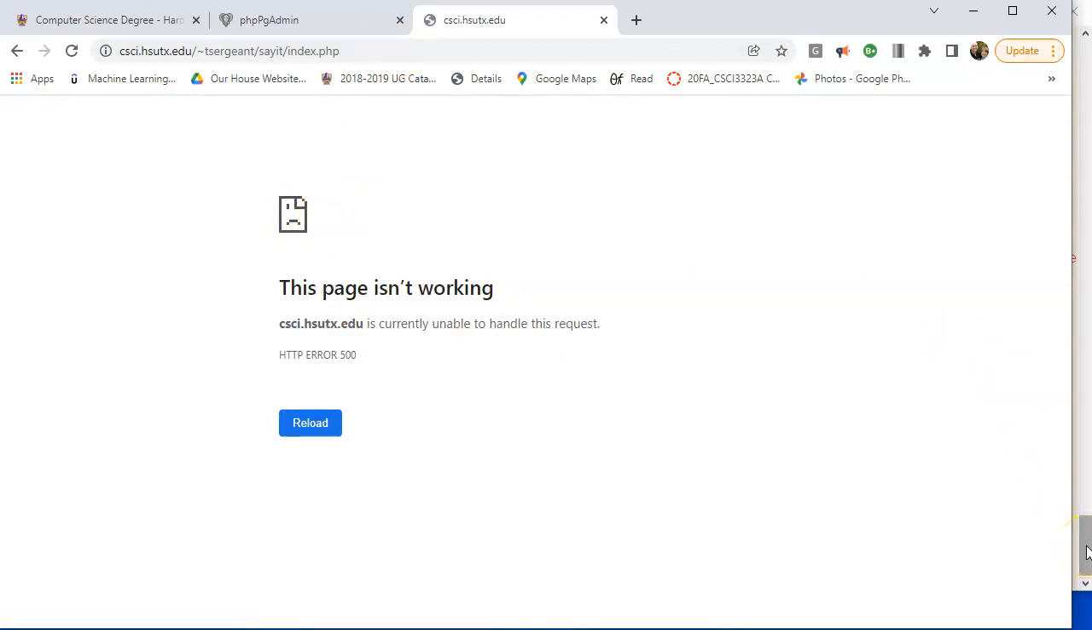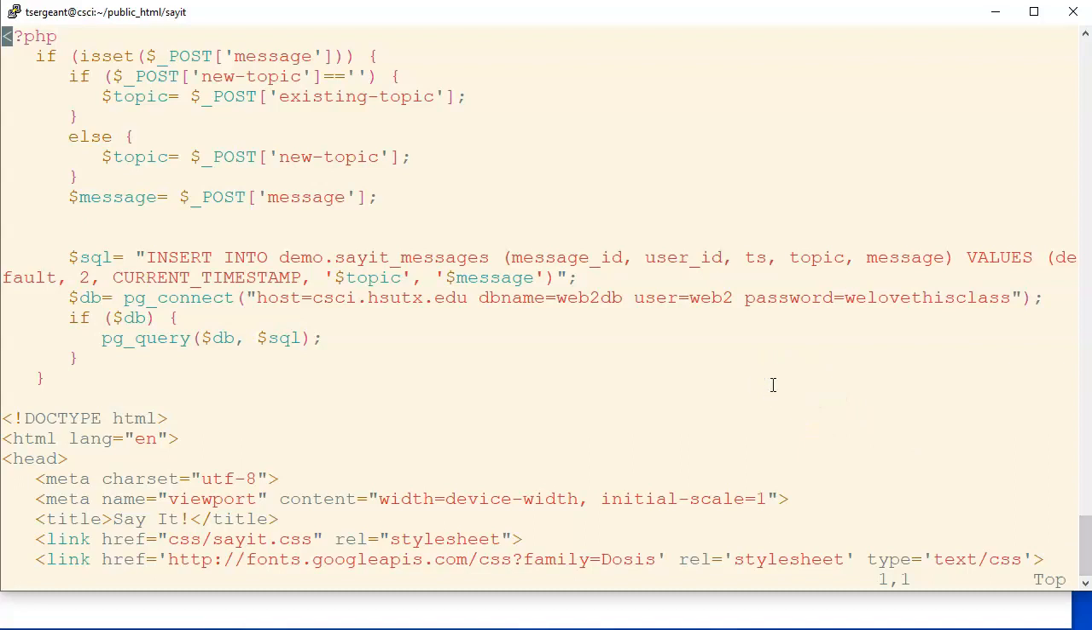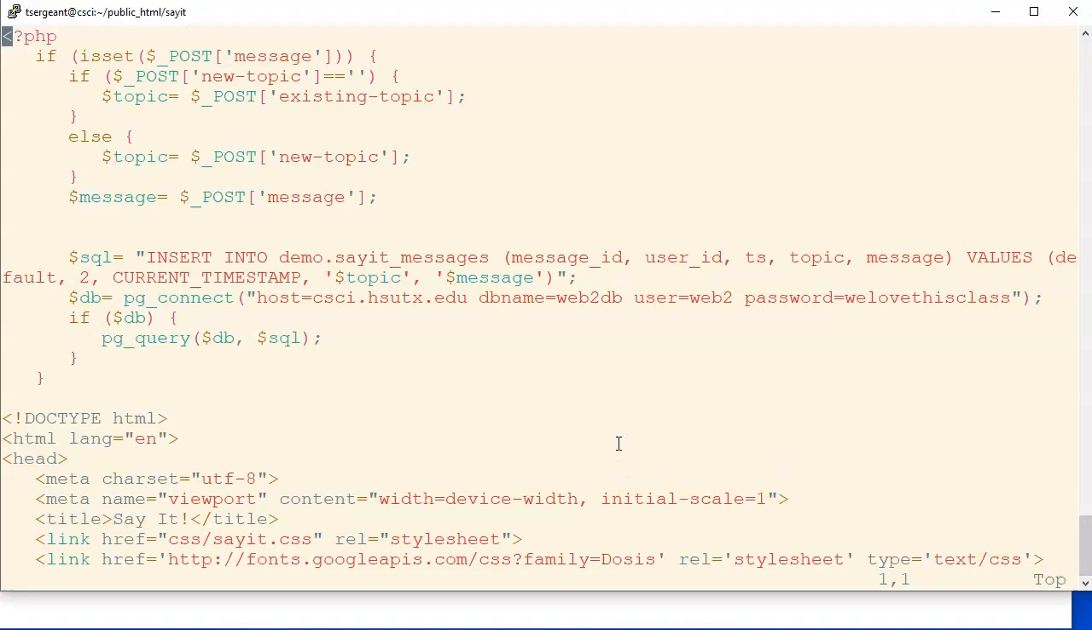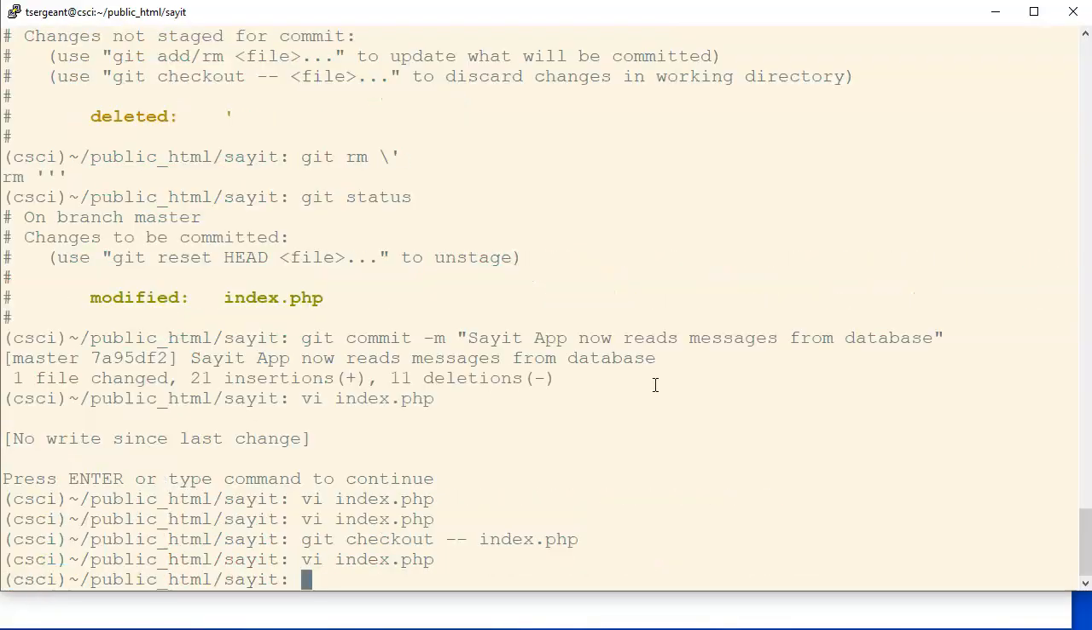All right, that's a 500 message. Okay, when you get your 500 message, that means the server has crashed. It says it was unable to handle this request. So we need to take a look at the error logs. The error log, we'll do the tail /var/www/log/http error. Okay.